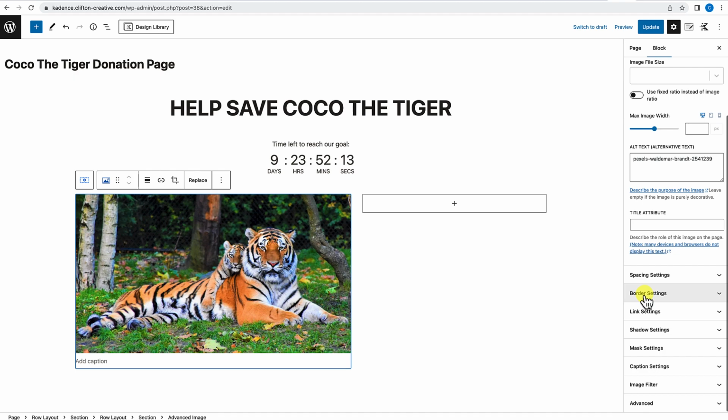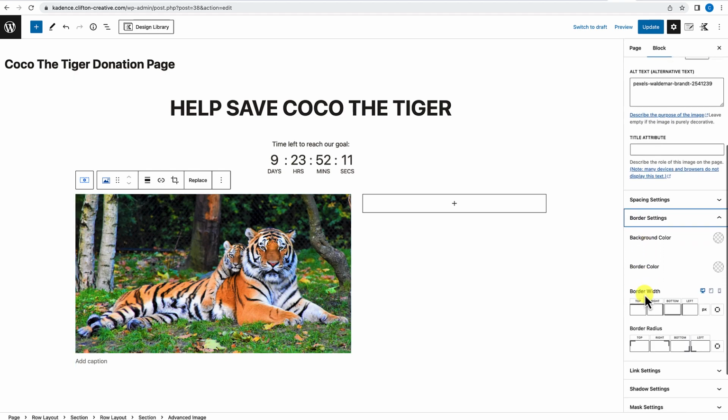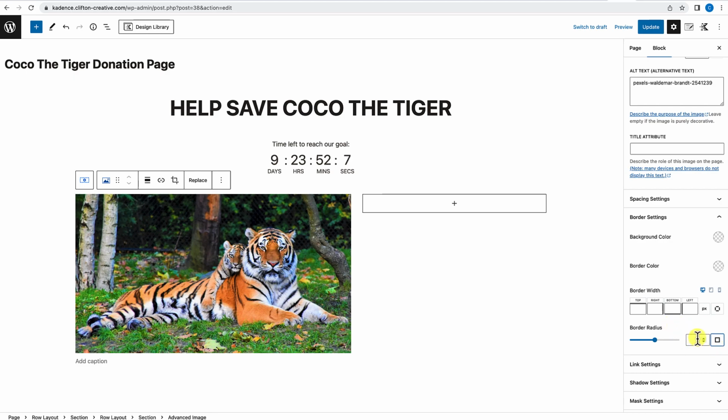I'm going to scroll down and I'm looking at the border settings, and I want to set a border radius. I'm going to go ahead and collapse the radius here because it's all going to be the same. And we'll set this to be 6 pixels.